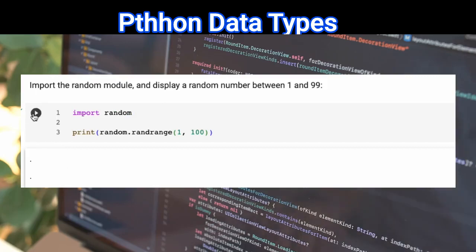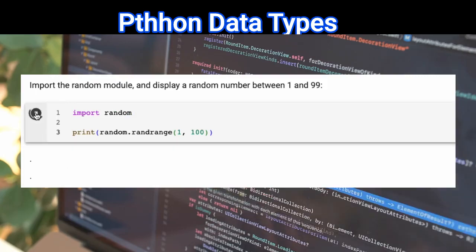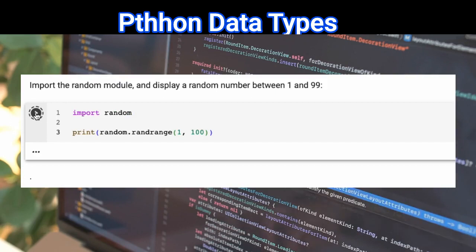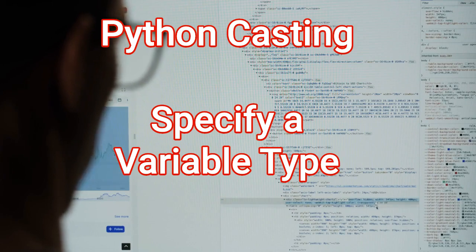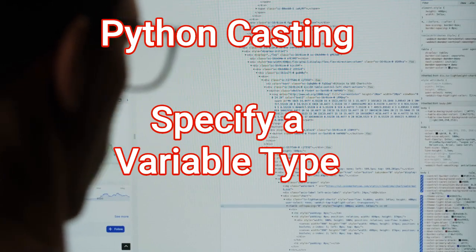Python does not have a random function. With random numbers, Python has a built-in module called random that can be used to make random numbers. Sometimes we want to specify a type for a variable. We can do this using typecasting.